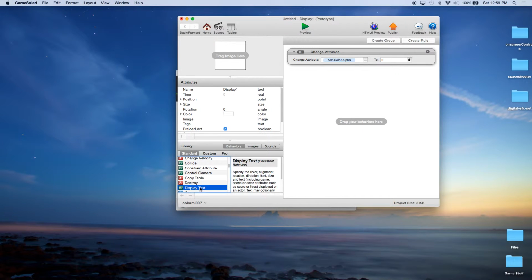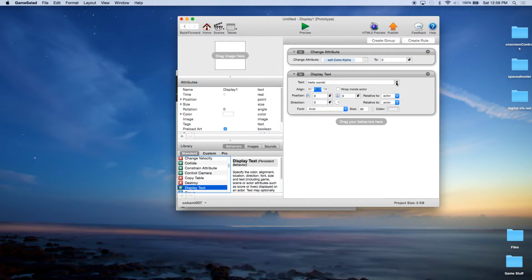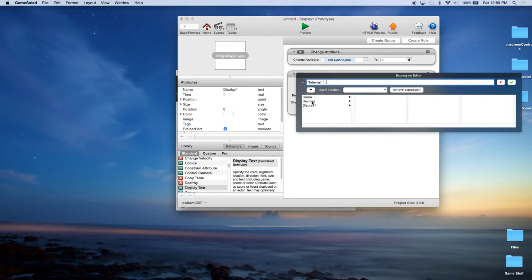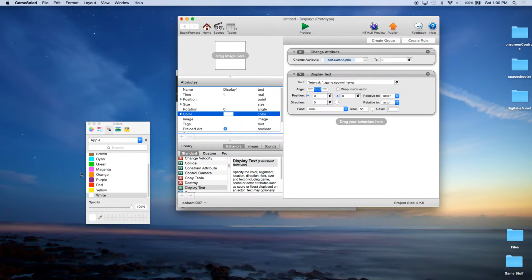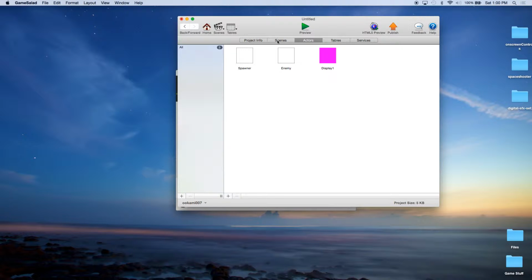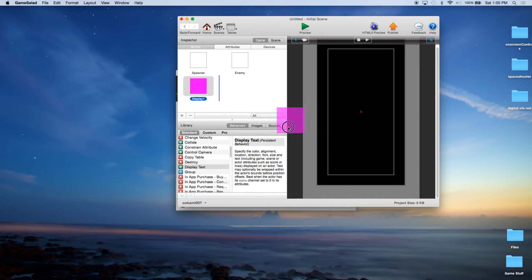And then we're just going to display text. The text we're going to display is "interval". We're going to use the double dots so we can concatenate, and the value we're going to concatenate is the spawn interval. And all this is going to do is allow us to display the spawn interval so we can see it. Right. So now let's go back to our scene. We're going to go ahead and place the display, and we're going to put it down here at the bottom. It doesn't really matter where you put it.